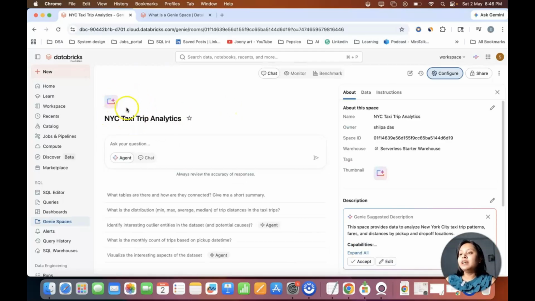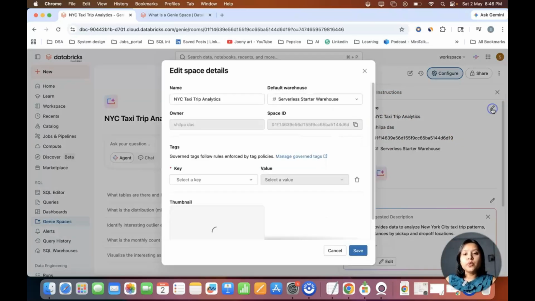Now you see here it says NYC taxi trip analytics. If in case you want to change the name of this particular Genie Space, you can do it in the right section. You have an about the space. So what you can do is you click on edit, and let me just do a demo, let's say to my YouTubers, to my audience, or you are putting it to a stakeholder. You can put a demo to the stakeholder, right? So you put a name to it.